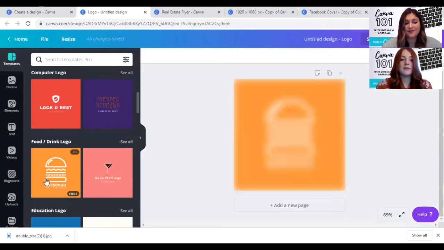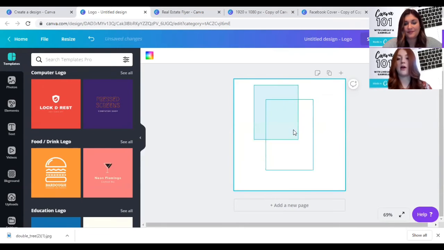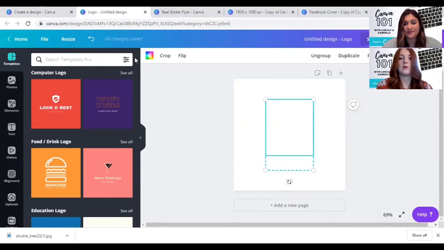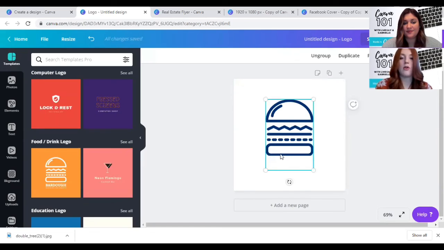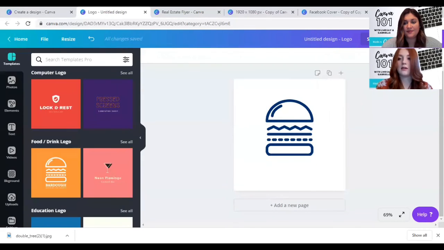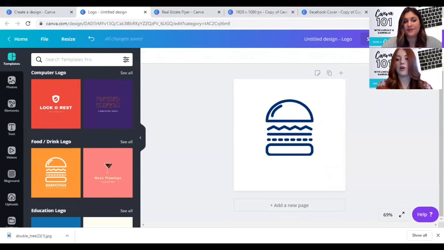They have templates that you can, of course, use. And you can delete like the orange background and say we want to make this blue. You can do all that. And then when you download, we always suggest doing a PNG for a logo and a transparent background. So this is going to give you no white space, makes it really easy to lay this logo onto any flyer or Facebook event cover or whatever you're going to use it for. It's just more cohesive. It won't be a block of color on your screen.